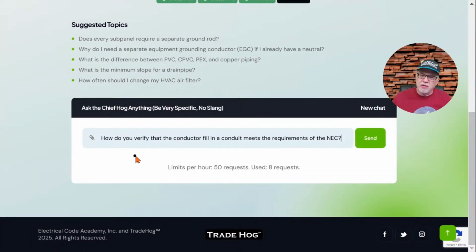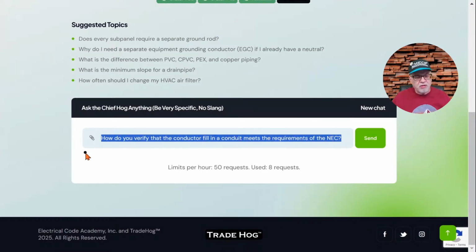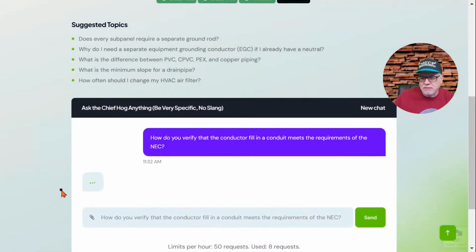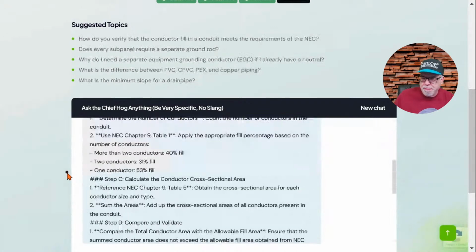Here we go. How do you verify that a conductor fill in a conduit meets the requirements of the NEC? Maybe you're an inspector. Maybe you're going to a job and you're not sure whether you got enough conductors in that raceway or too many in that raceway, and you want to ask it a simple question. Well, we'll ask the Hog. And the Hog is designed to look at this and provide code references to help support it.